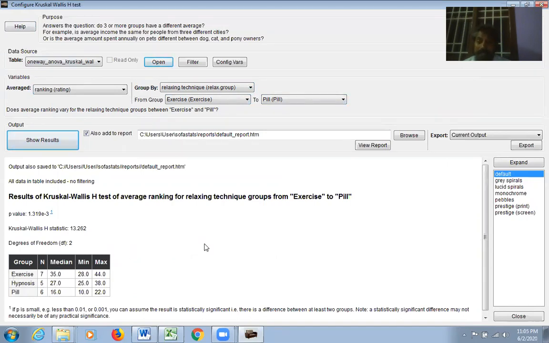But how to prove it statistically? Please come up and look for p-value. P-value is 1.319e minus 3. Okay. See, when you say it's e minus, it means that it's less than 0.001.